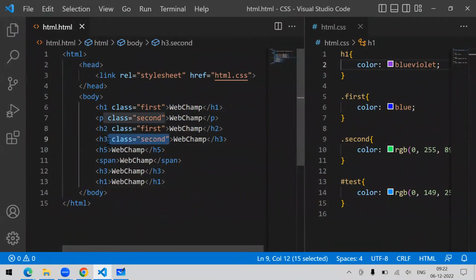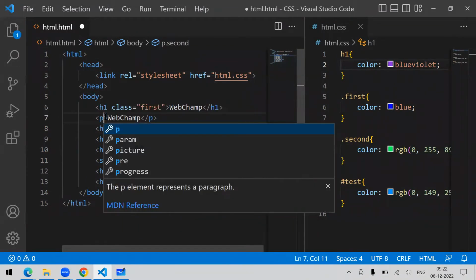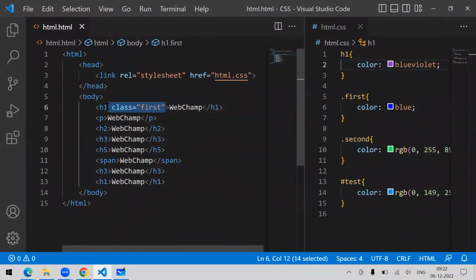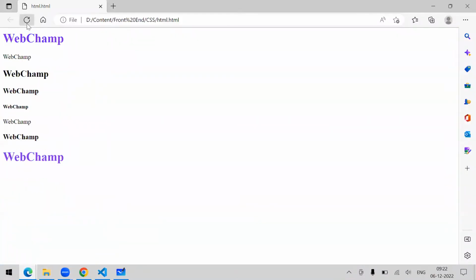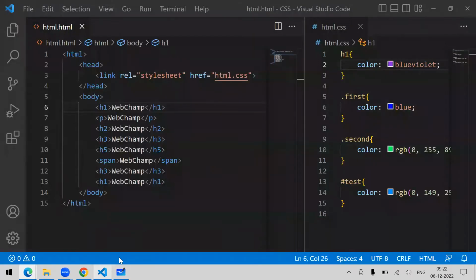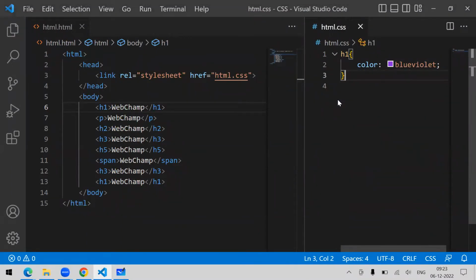But if I want to give the property to different elements without using a class, or if I want to override the browser default property, what does browser default property mean? I will discuss it in some time. Here in this style I have declared different elements, and we have given a property only to the h1. That's why it is picking up that blue violet color for these two elements.